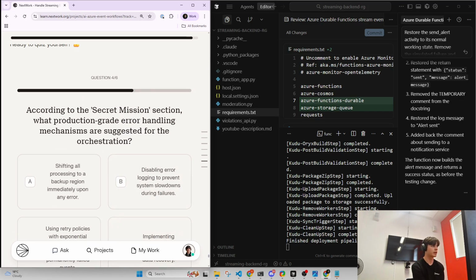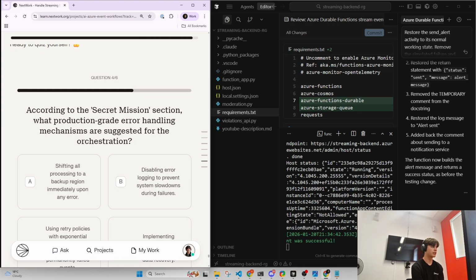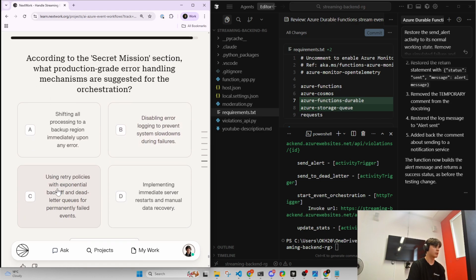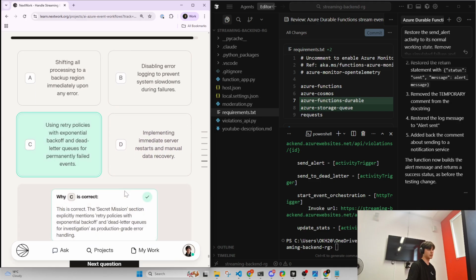According to the secret mission section, what production-grade error handling mechanisms are suggested for the orchestration? Shifting all processing to a backup region immediately upon any error. Disabling error logging to prevent system slowdowns. Using retry policies with exponential backoff and dead letter queues for permanently failed events. Implementing immediate server restarts and manual data recovery. I think it's the one using retry policies with exponential backoff, not disabling error logging or shifting processing to a backup region. Go with this one.